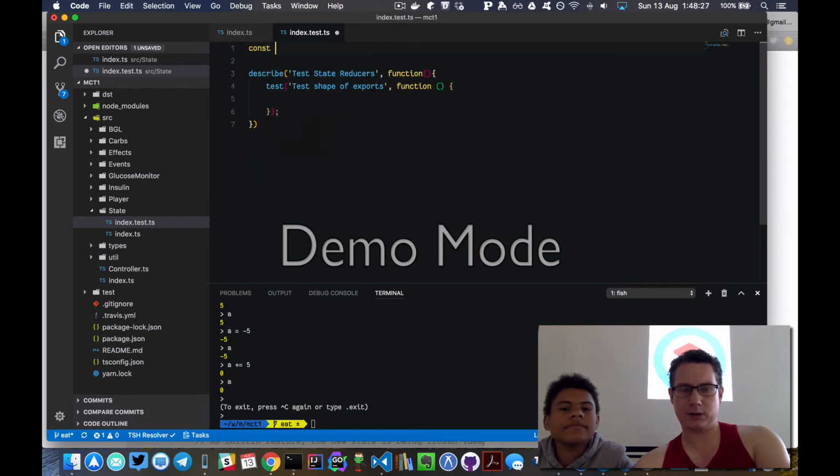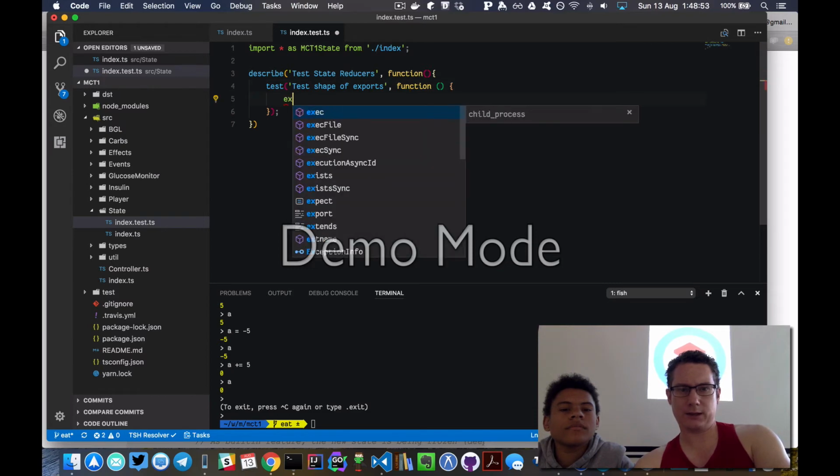So here we should say const MCT1 state equals... Actually, we should do import star as MCT1 state from index. Okay, cool. Now, we should say expect.